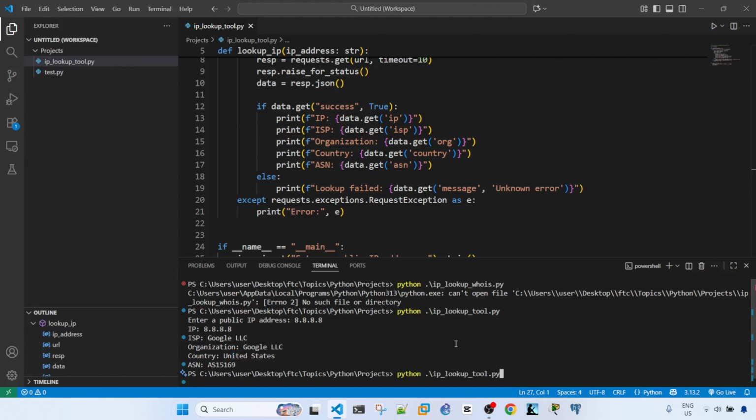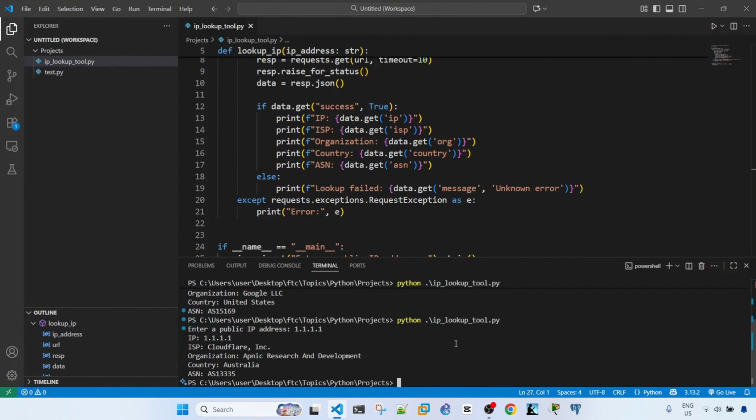Let's try another one. Try this IP address. Yeah. So this is Cloudflare, APNIC Research and Development. That's the organization. And this is from Australia. And this is the AS number.